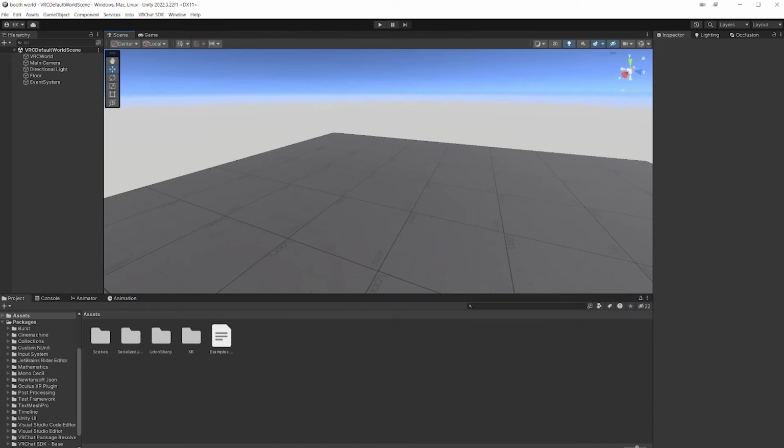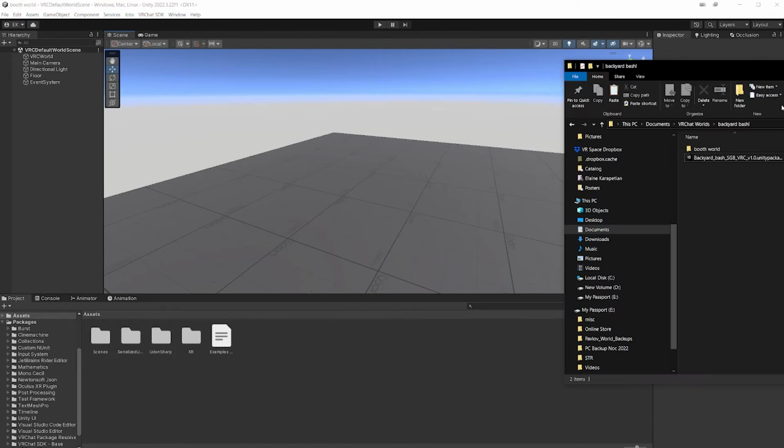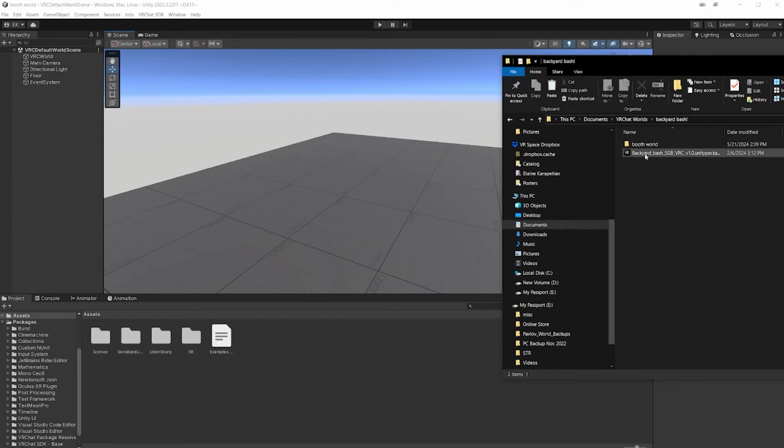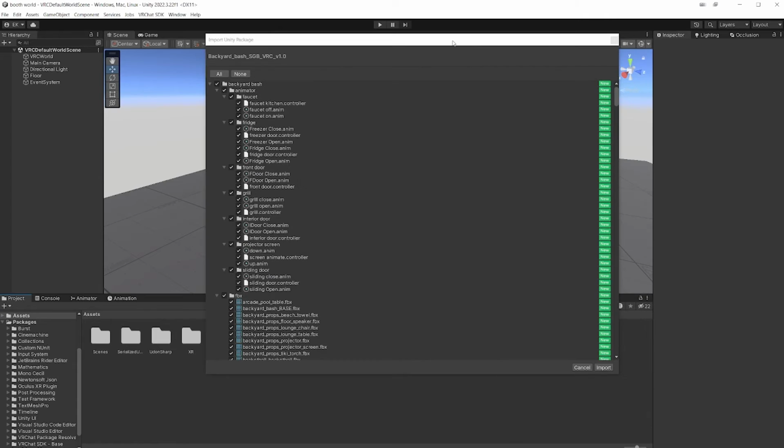Okay, so let's find the file that you downloaded off of Booth, and I have it right here. This is the file you get when you download that asset, and to get it into your Unity project, all you have to do is either drag it in or double click it. And I'm going to just drag this in, and it's going to take a little bit, and then we're going to get a window that pops up.